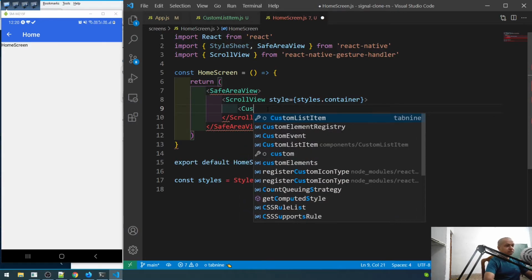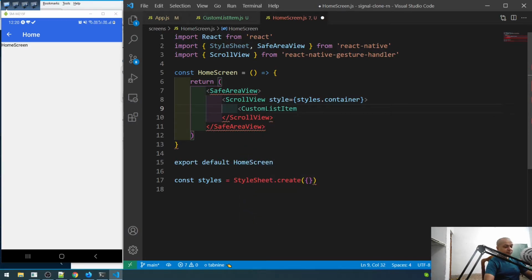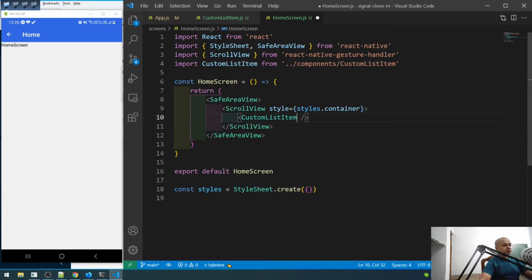Here we'll do custom list item. Did it include it? I don't think so. Okay, now it is included. Let me save it now. And we are seeing this nice thing, dev chat, and the circular avatar and all is there.